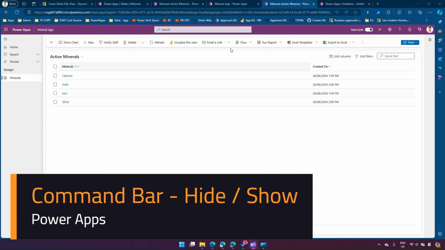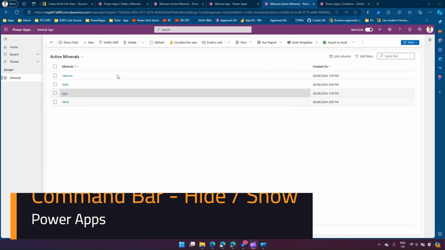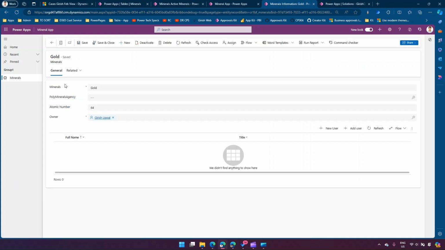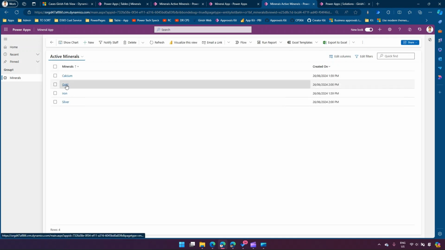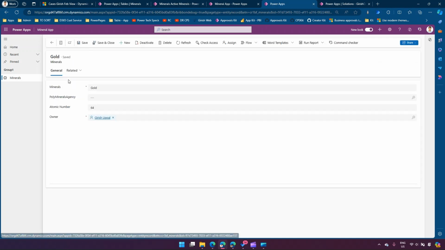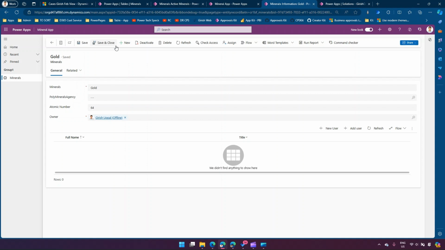In this video, I'm going to show you how to hide a custom command within a command bar. Now, I have this model-driven app and I have a couple of records created over here. In the command bar, first I'm going to create a command. This is under the context of a record. So if I go inside a record, then I want a command bar command to appear.